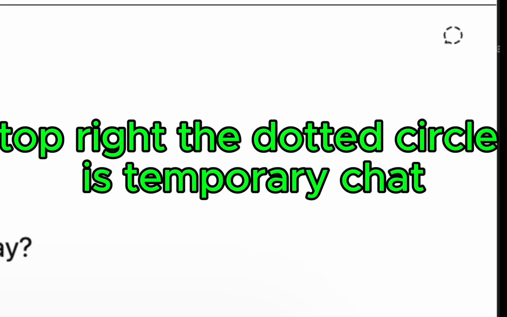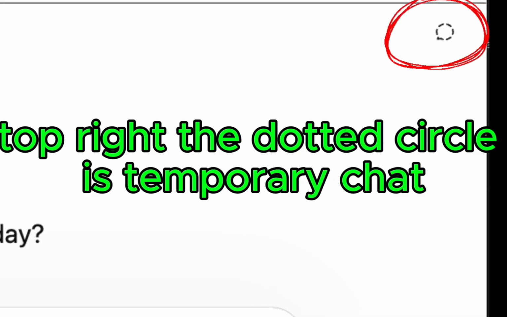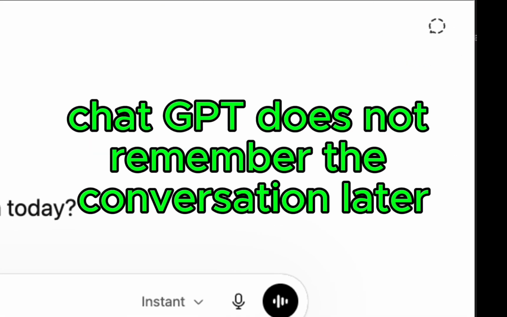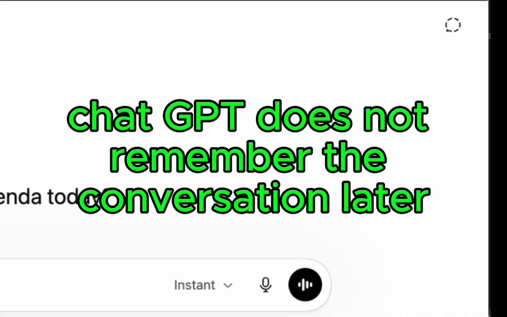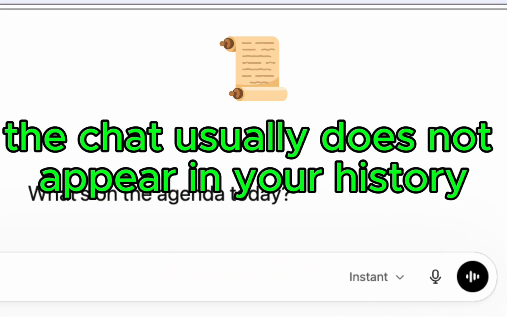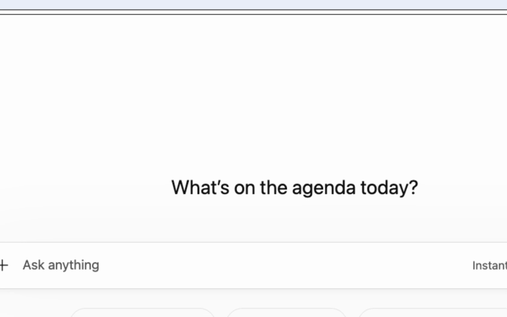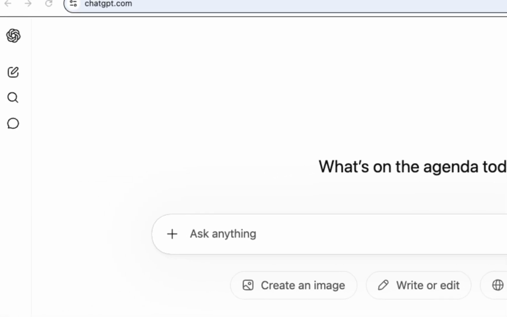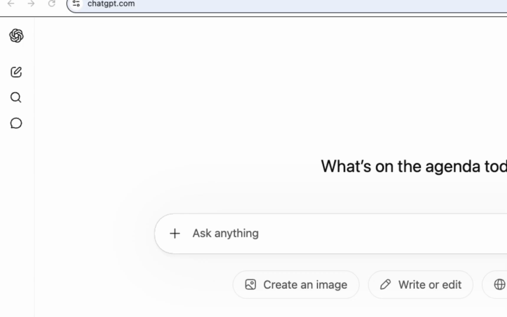Then thinking mode. Top right, the dotted circle is temporary chat. It's like a private conversation mode. ChatGPT does not remember the conversation later. The chat usually does not appear in your history. It's useful for sensitive questions, temporary ideas you do not want saved.